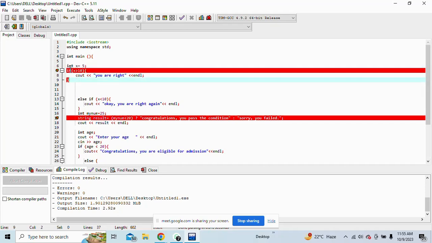Once you have provided your condition, you put the cout statement inside the curly brackets. But this condition is not met, because the condition is x greater than 10. The condition is false, so this statement will not get printed on your screen. So what statement will get printed?